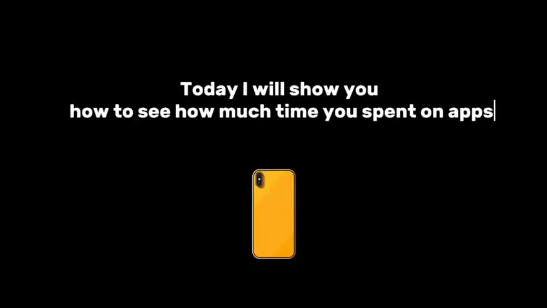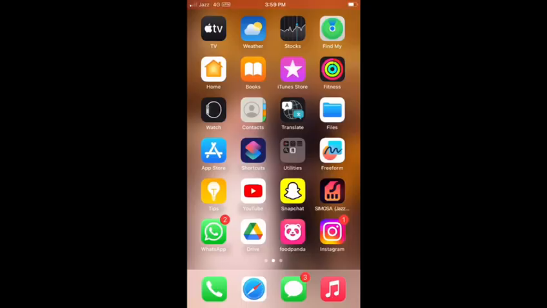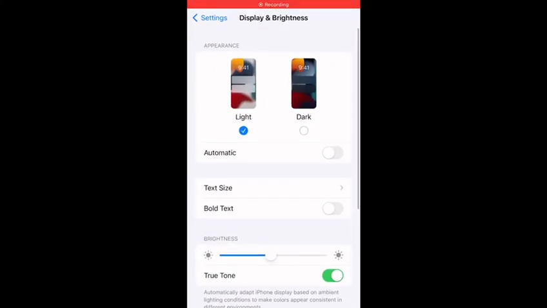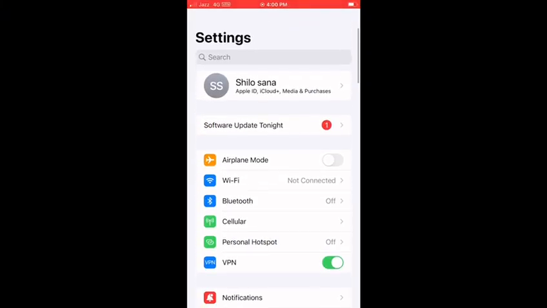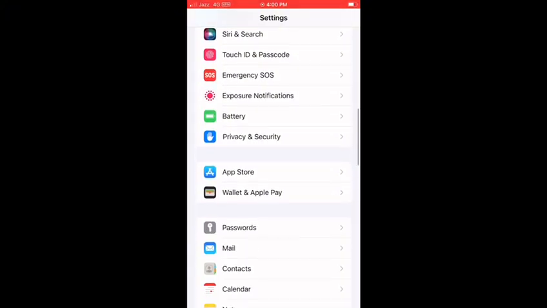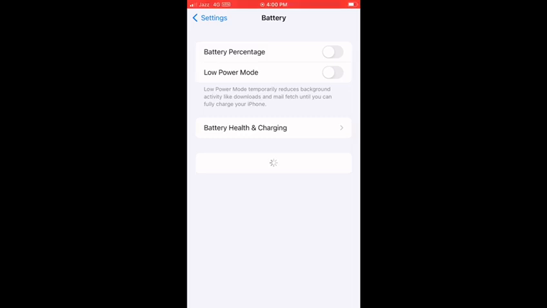Today I will show you how to see how much time you spend on apps. So from here you will have to move into the iPhone settings. So from here you will just go into the main home settings. So from here you will just scroll down to find and tap on Battery.